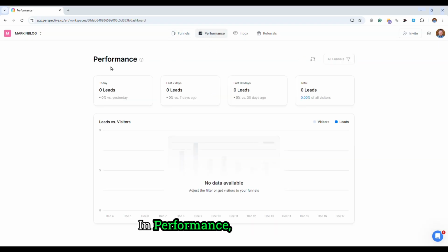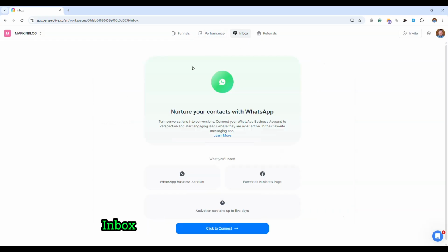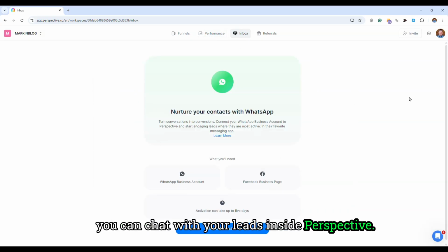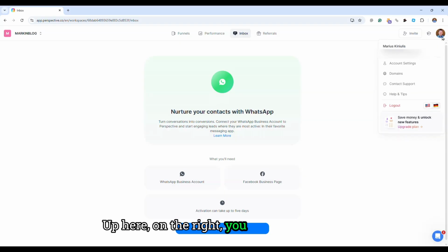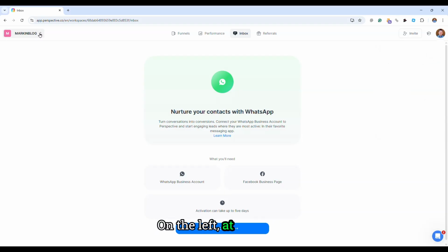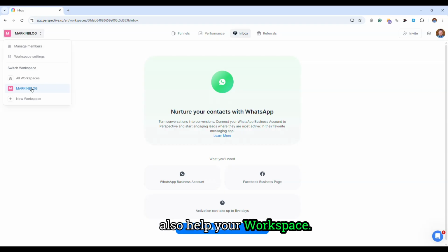In Performance, you will see your overall stats, how many people visit your funnels and how many become leads. Inbox is where you can connect WhatsApp, so you can chat with your leads inside Perspective. Up here on the right, you see your profile icon. From this menu, you can open your settings, connect your custom domain and contact support. On the left, at the top, you also have your workspace. If you work with clients, you can create one workspace for each client.